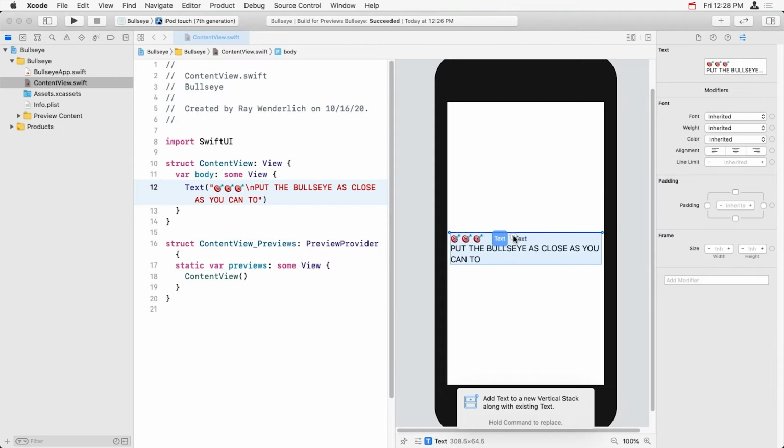And as you drag it, you'll see this little blue bar that gives you a hint of what it's going to do when you release the button. And the hint it gives at the bottom is add the text to a new vertical stack along with the existing text. So look over at our body on the left, and you'll see that right now all there is is just one text. Now let me release this.